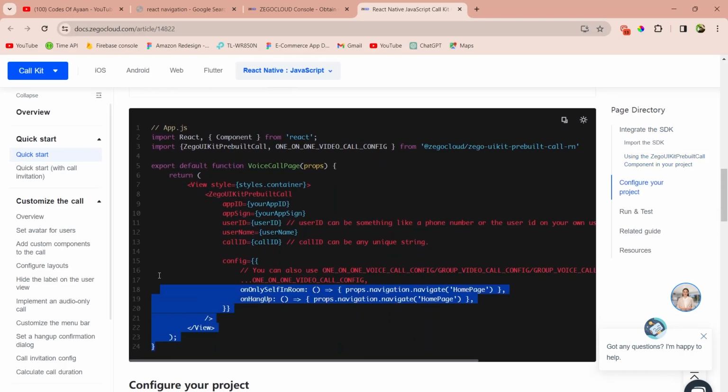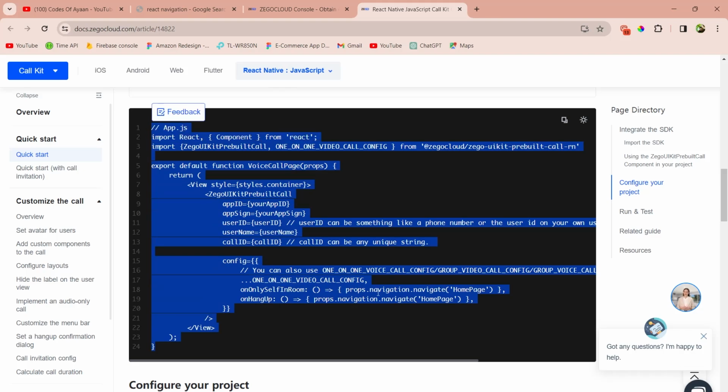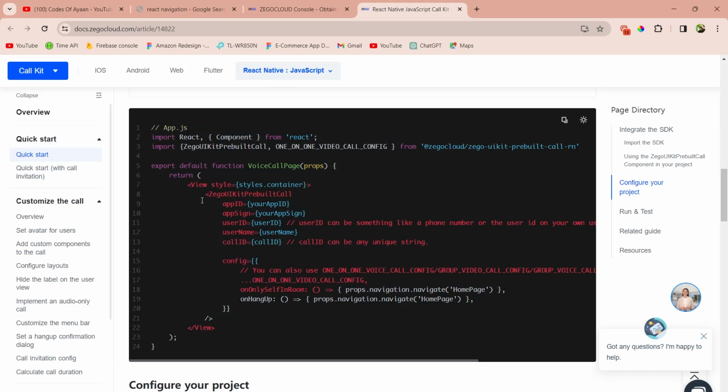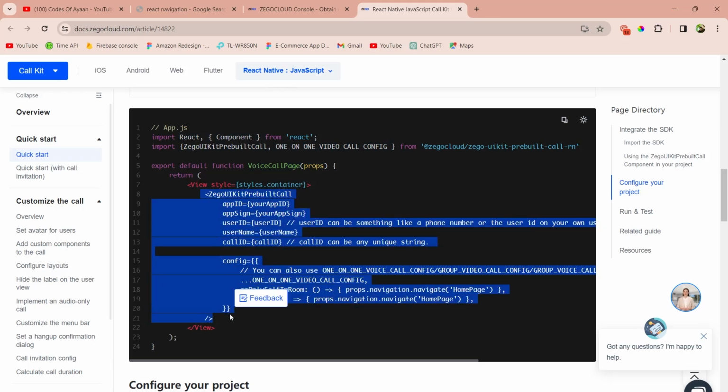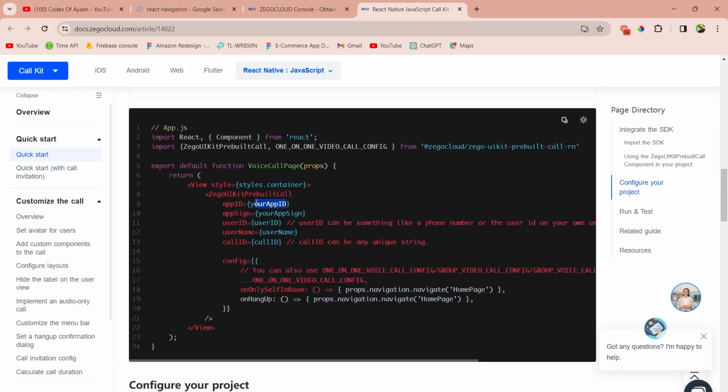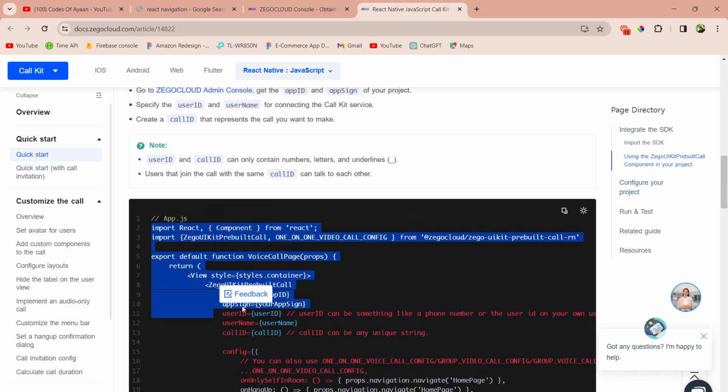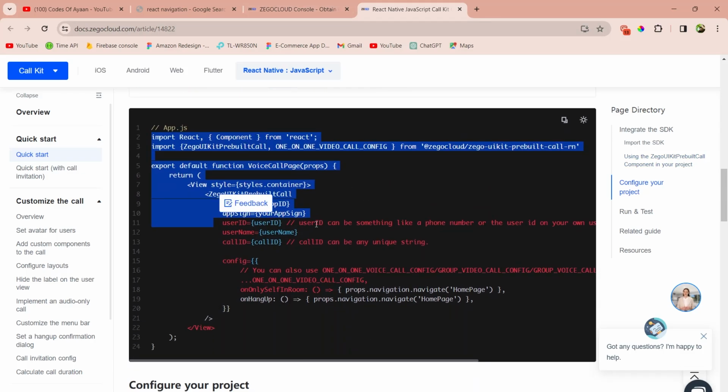And this is the code, that's it. There is nothing much. This is the single code which helps us to create a video calling app. That's it. And these are the properties which we need to provide. I'll explain you guys what things we need to provide and how we can do these things. So before adding this code, let's add some other packages also.